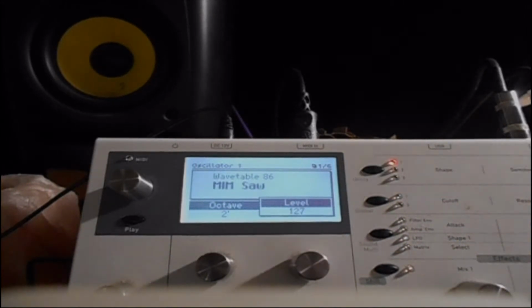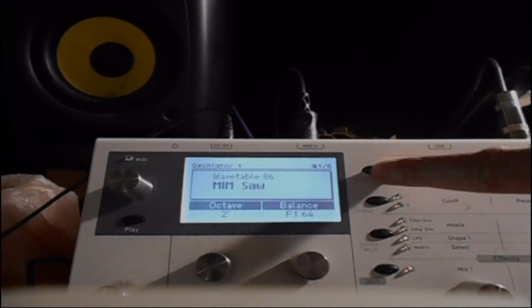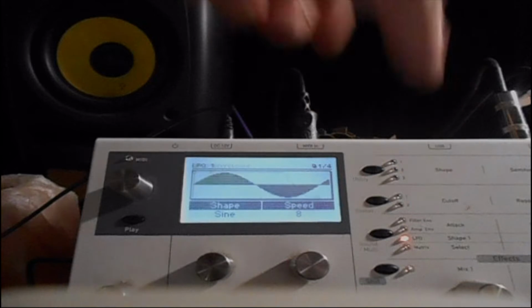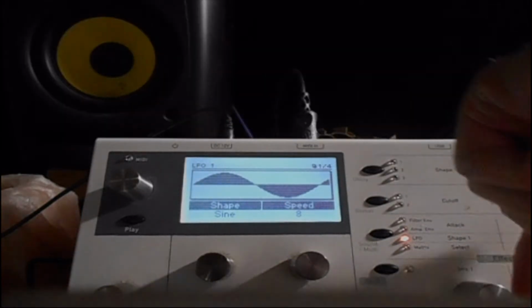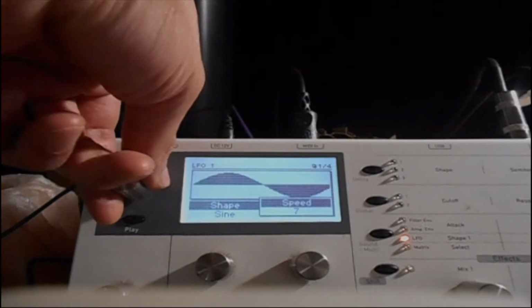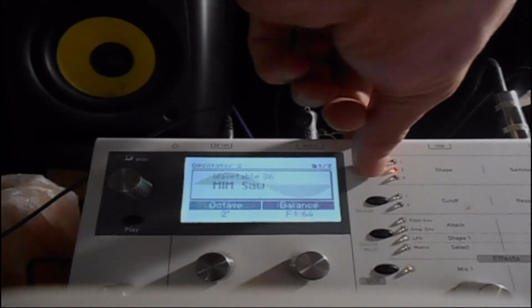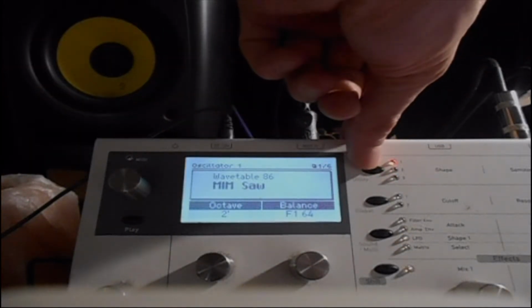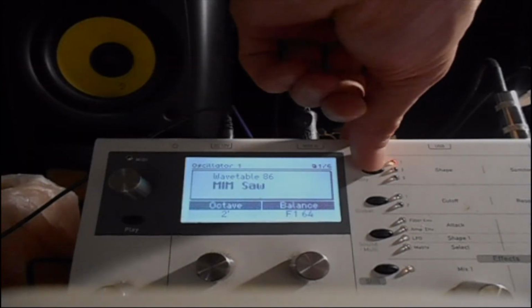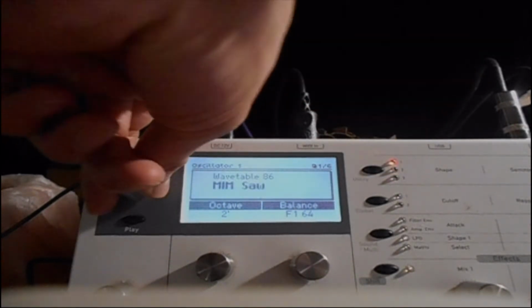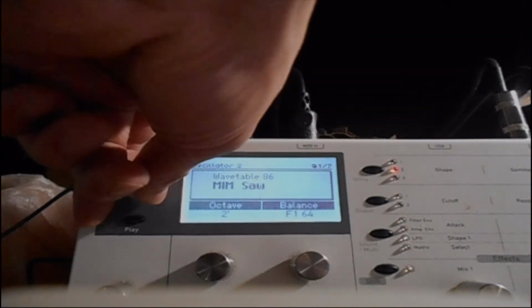Both oscillators have volumes. Right now I'm using the modular illusion module. They're both saw, both at 2 foot. Usual suspect, the LFO. Oops, it should have been a speed of 7, but it was at 8, which was still cool. Start phase 0, key track 0. The LFO is the pulse width modulation source for oscillator 1 and oscillator 2. Oscillator 1 is at 0 on pulse width, oscillator 2 is at 127.